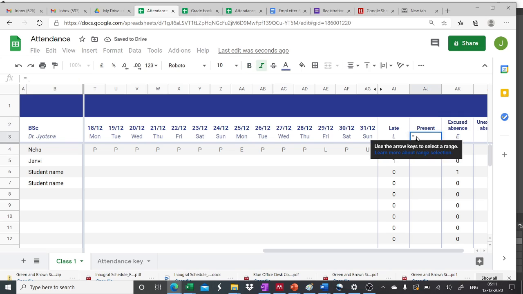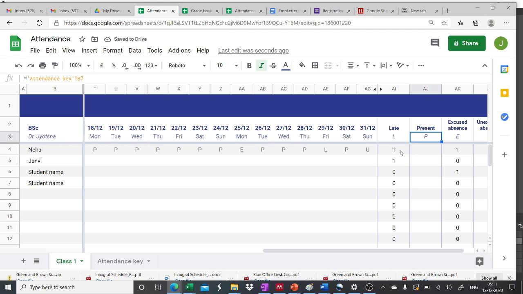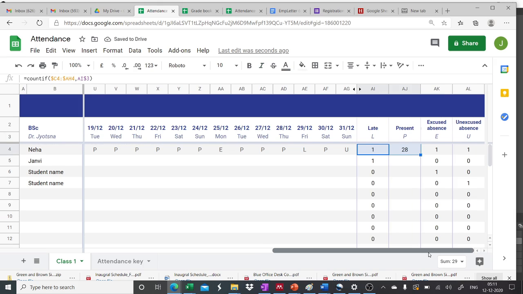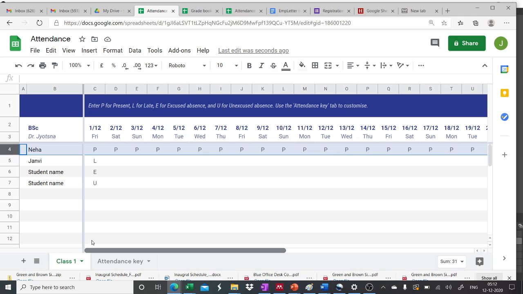And here we choose the key again, that is this symbol. And then we can just drag it to count the number of present days. So now we modified this template to count the number of late days, present days, excused absence, and unexcused absence. So this is the summary of student Neha. Similarly, we can fill in the daily basis data in this attendance record, and this could be a very useful template for our regular use.